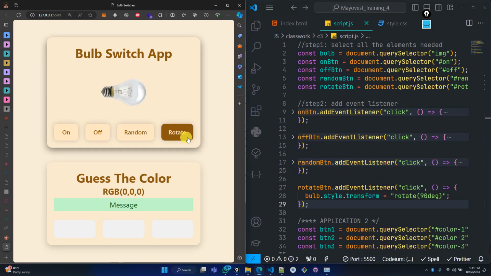So if I click on it, it will work for the first time. But now if you click on it again, you know we say it will always be 90 degree. But we want it to be increasing the value by 90. So start with 90. The next time you know it will be 180. The next time it will be 270. The next time it will be 360, and it will keep going like that.